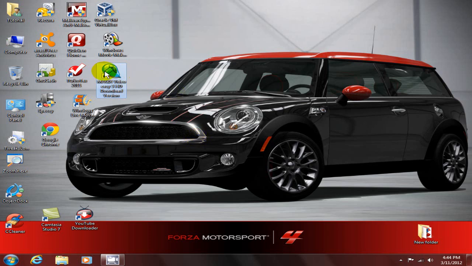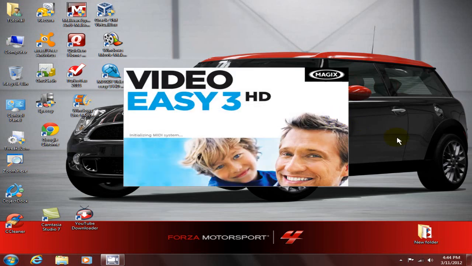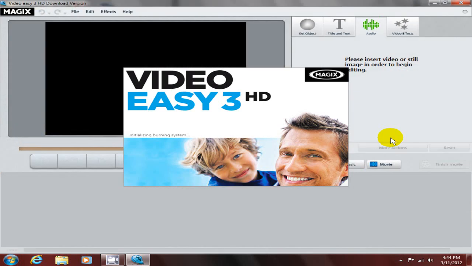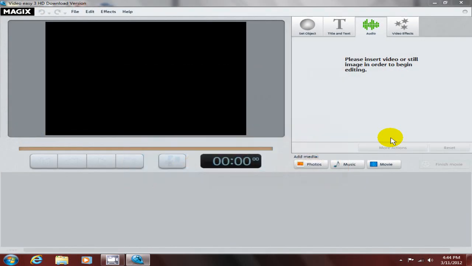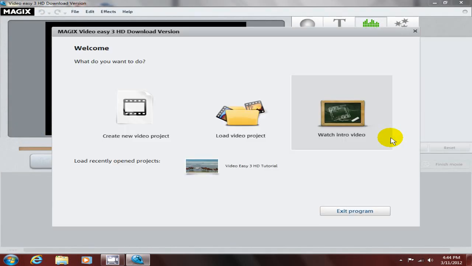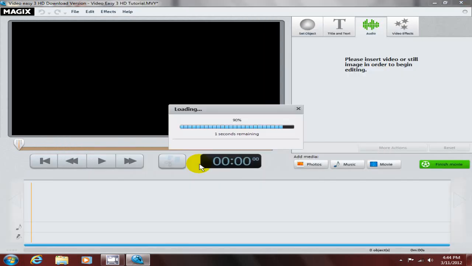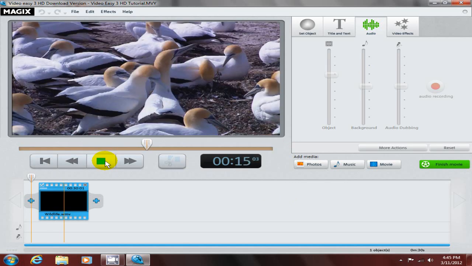Okay, I'm going to go ahead and open this up so we can see how this looks. It opens up, initializes the various utilities it needs to run, and then it prompts you to choose what you want to do: create a new video, load a video project, or watch your intro. The intro is very good, but I'm doing my own little review here, so let's go down to load recently opened projects. I'm going to open this one up that I already started, and it's really cool.